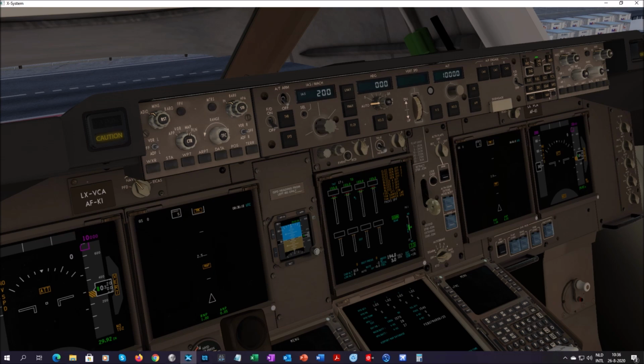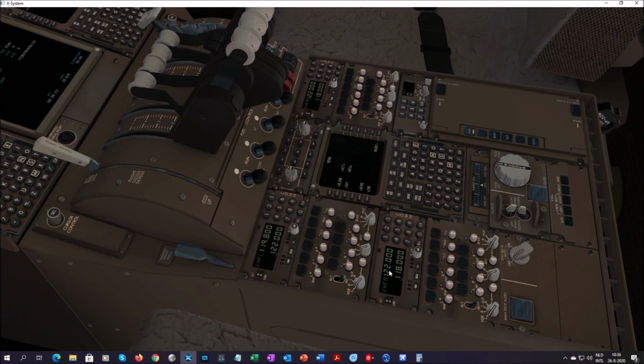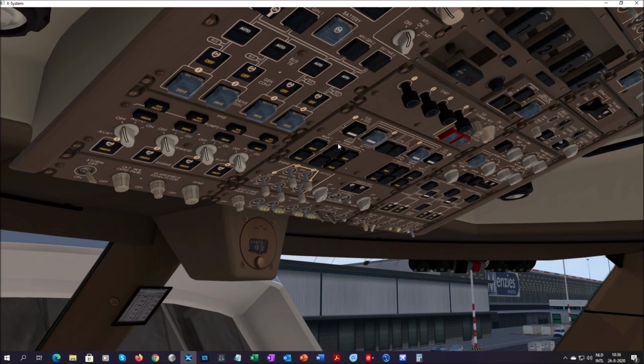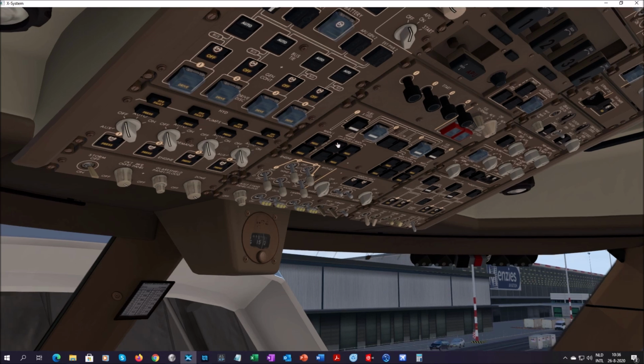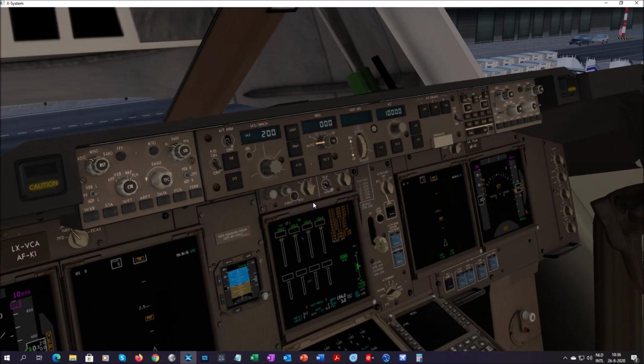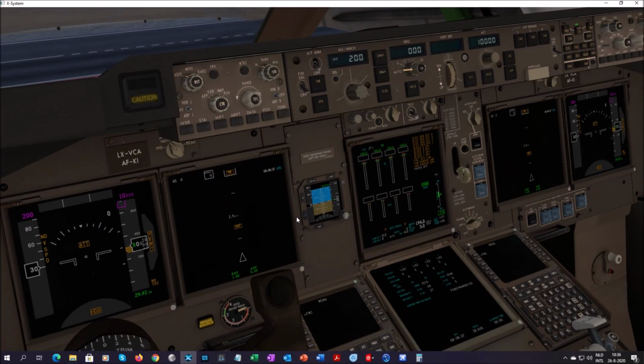But other than that, I think this is a fine add-on. It's a lovely long-haul airliner with most of the systems working. I think objective achieved for the developers. Certainly an add-on that you can have a lot of fun with. So that's my final thoughts on this one.